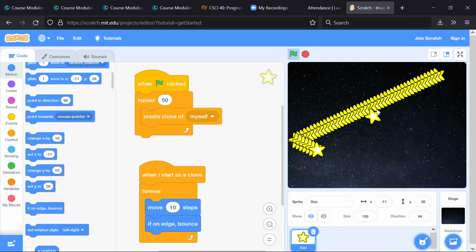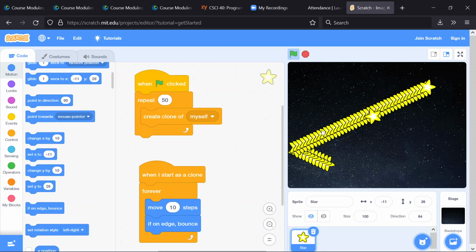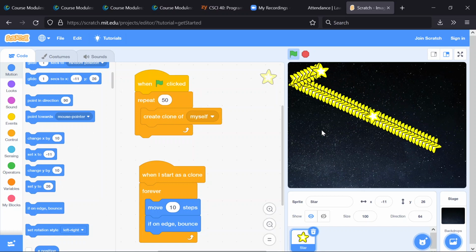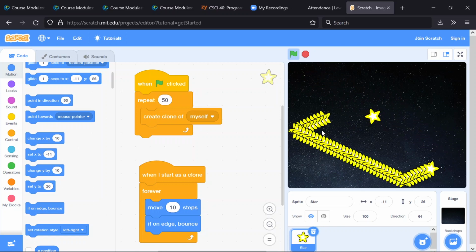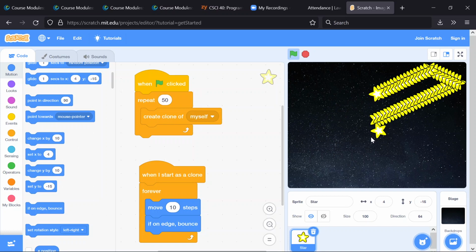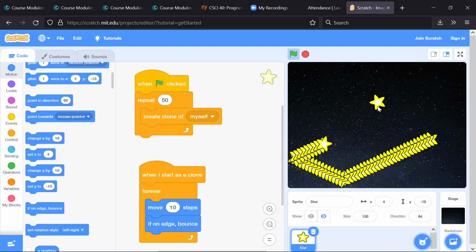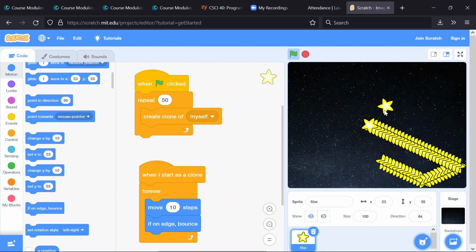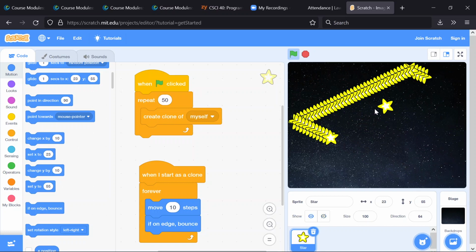So the one out in front was the very first clone. That one was created immediately, and then the second clone had to wait a little bit because it took time to make the next clone and the next clone and the next clone. But they're all right next to each other. So it creates a very cool effect. And then you have this original star just hanging out, kind of done its work. So maybe the best thing for this original star to do is get rid of itself, I would say.